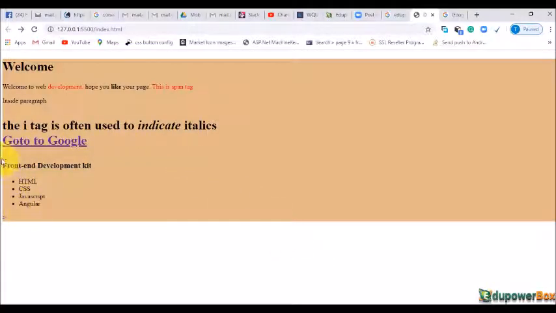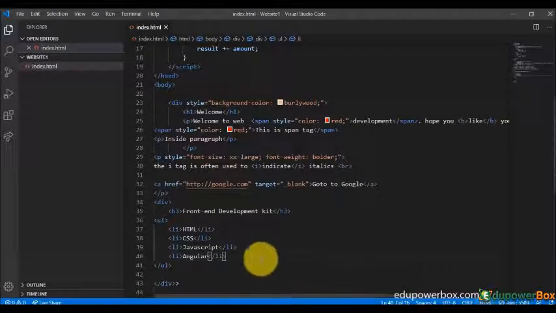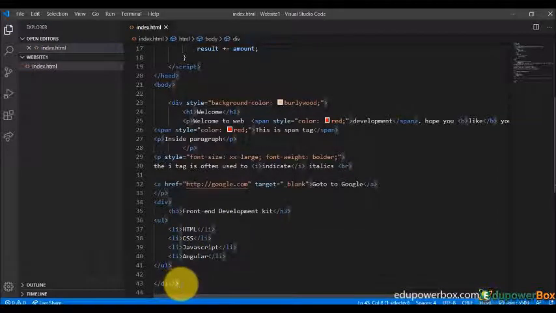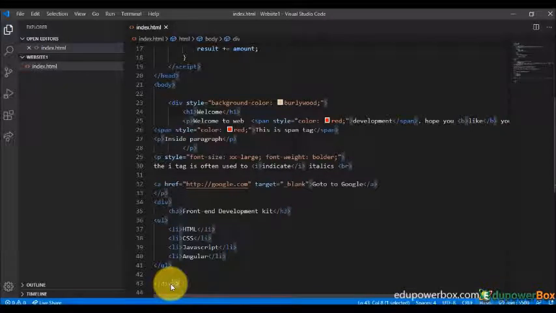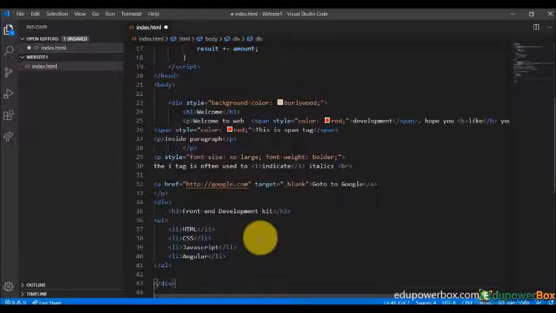You'll notice that there's an error here. I'll go back to my code and check, maybe I've made a mistake somewhere. Here it is. It's showing this because this is actually a closing tag. So I'm going to remove this so that it shows me the right thing.